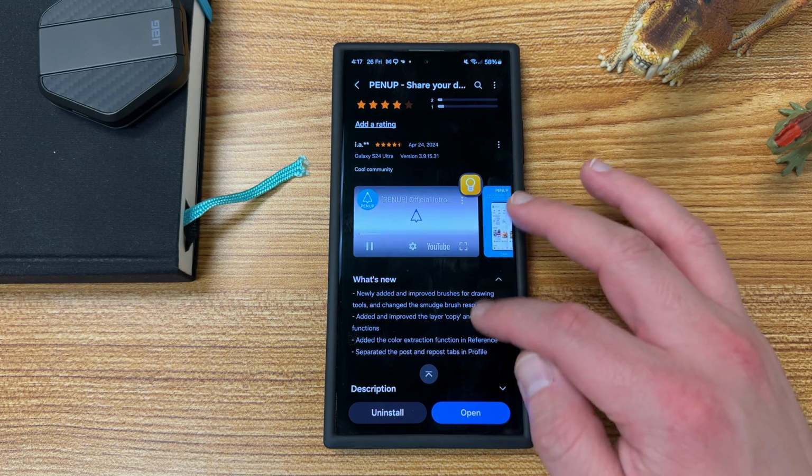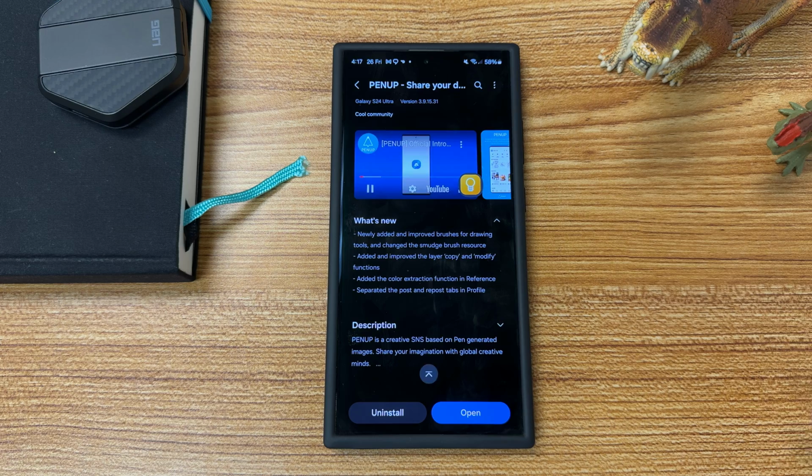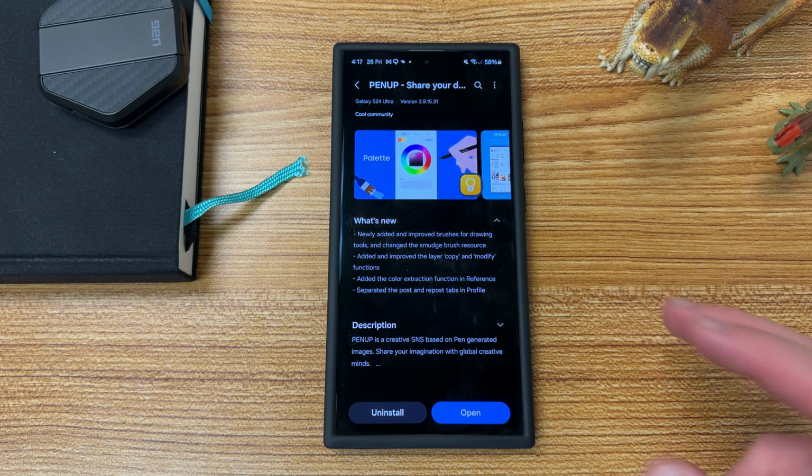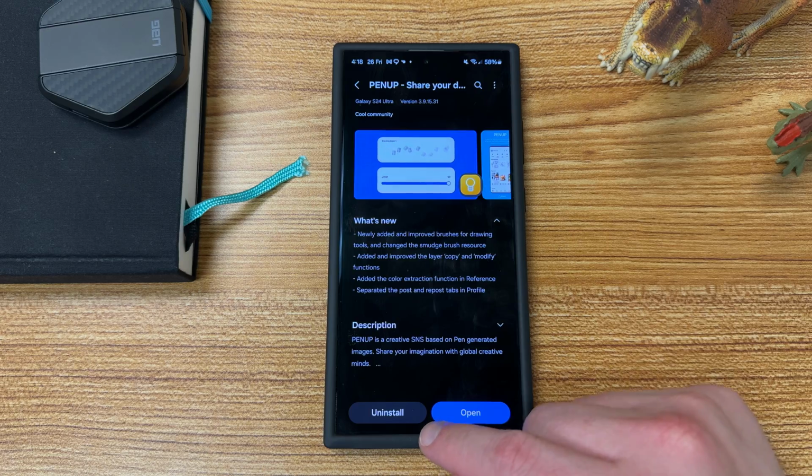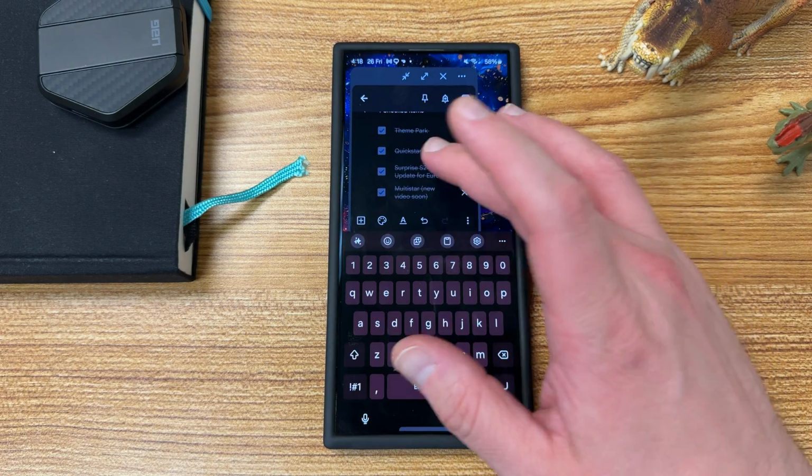There's a huge changelog here. New brushes for drawing tools, improved layering, color extraction, separated the post and repost tab, so a UI change. There's quite a lot in this update for those of you who do enjoy drawing and sketching with your S Pen. I'm going to make a detailed video of this because there's a lot of little changes inside the UI. Samsung only pushes out a Pinup update maybe once every 6 months to a year, but when they do, they tend to be rather large updates. So if you enjoy drawing, like I said, definitely grab that one and check out my video next week where I run down all of these features in great detail.